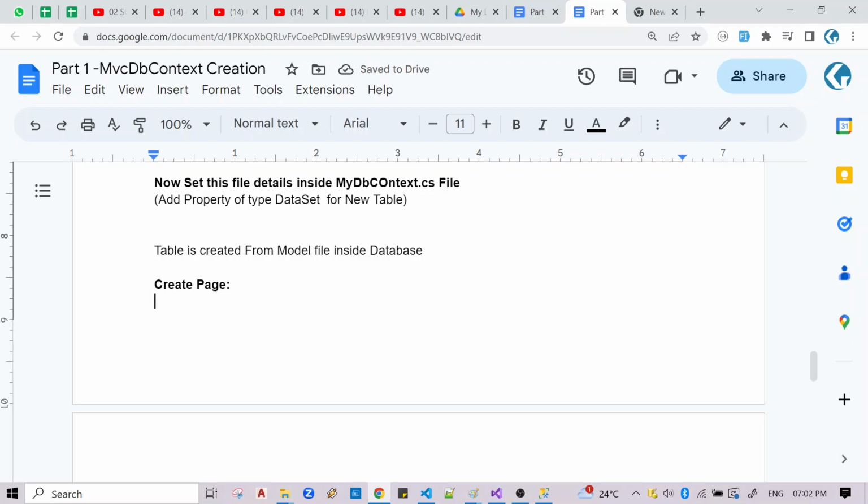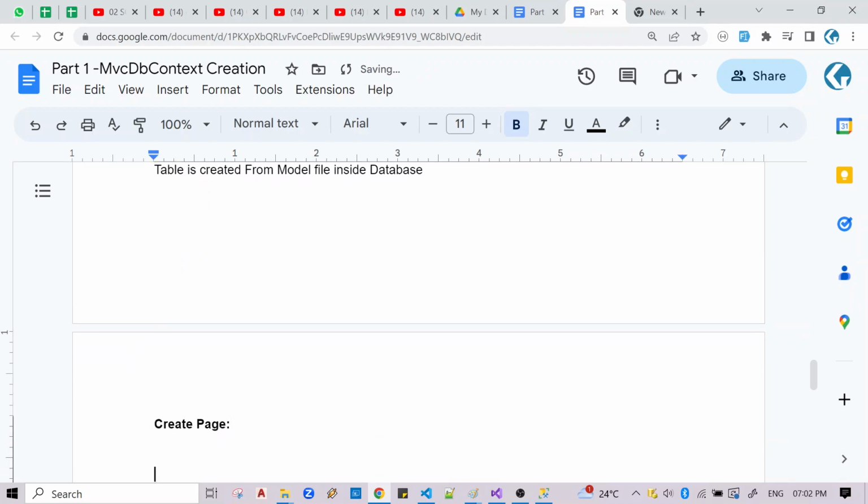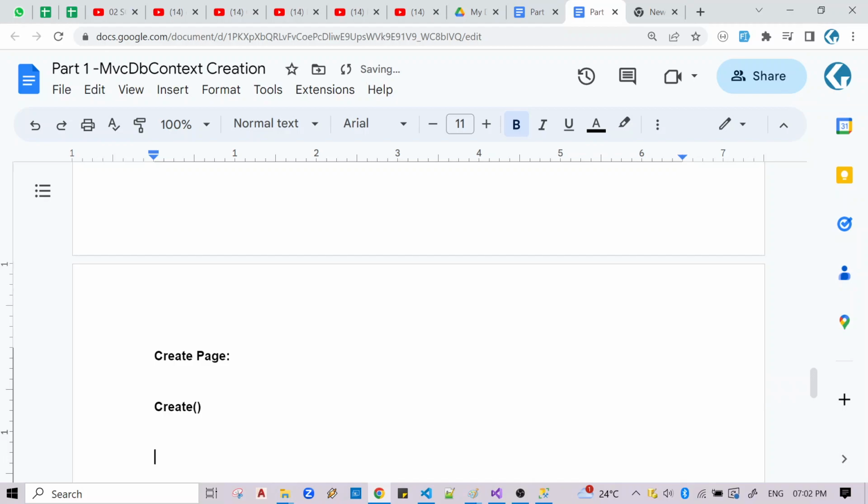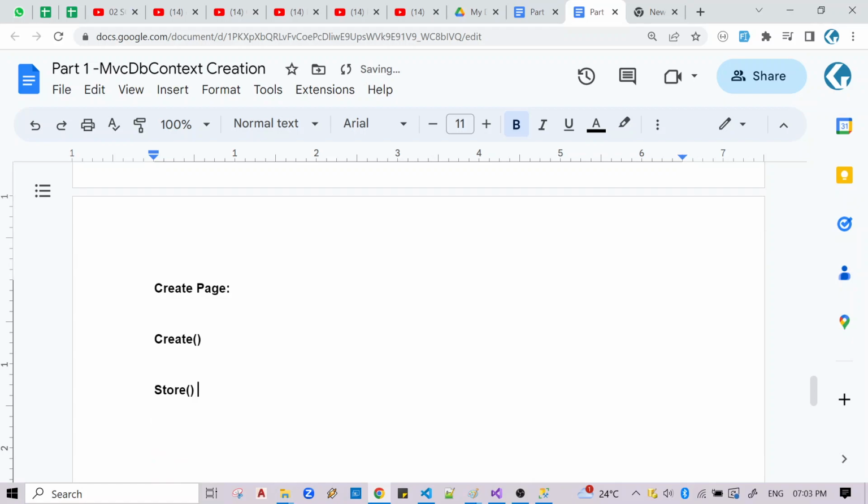In the create page, if you see before, there is a create method. By using that, we showed the create page. Now for storing the data we entered inside the create page, we are creating one method called store. This is for storing the data coming from the create page.